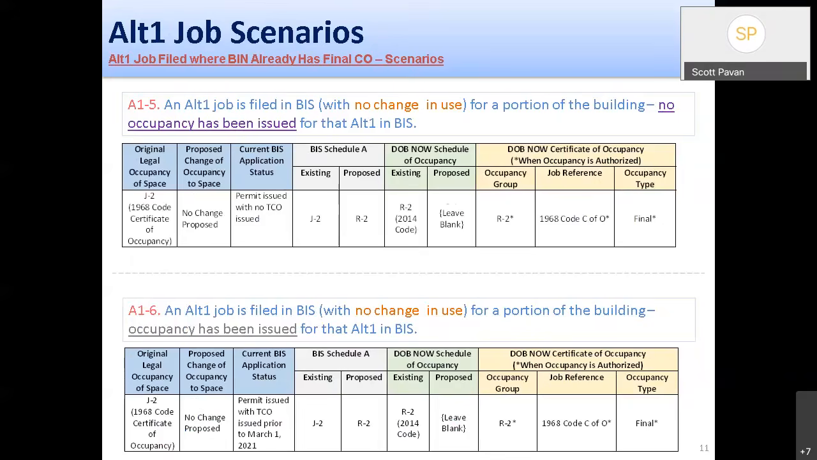Do you see any change? I don't. Why? Because you're not touching this floor. You're not working on this floor. So if you compare what you entered for scenario 5 above and scenario 6 below, it's the same. Why? Because I am not working on this floor.